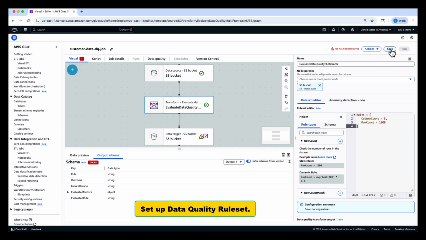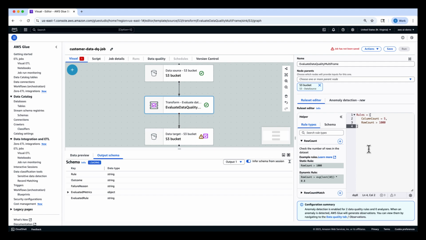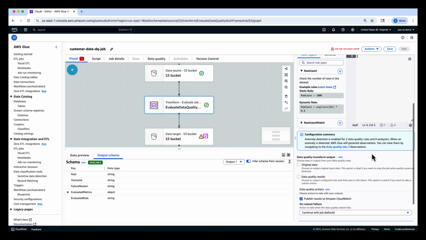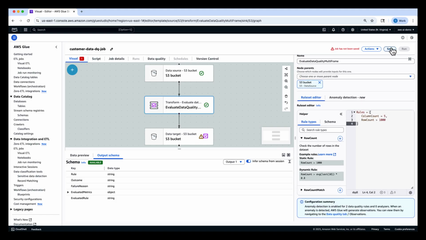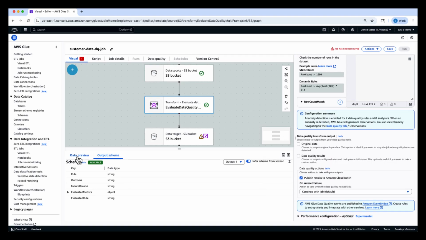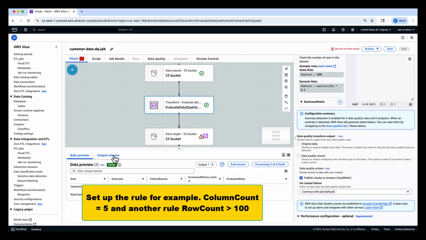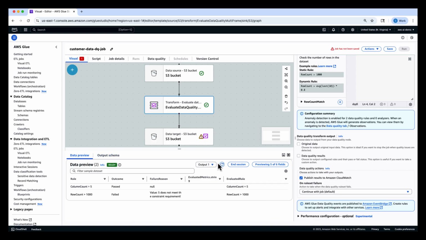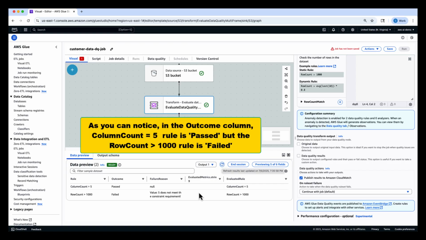Now, let's set up a data quality rule set. Glue's rule language allows us to define specific checks on the data. For example, let's add two rules. ColumnCount equals 5, to ensure the dataset has the expected number of columns. RowCount greater than 100, to confirm the dataset contains a sufficient number of rows.